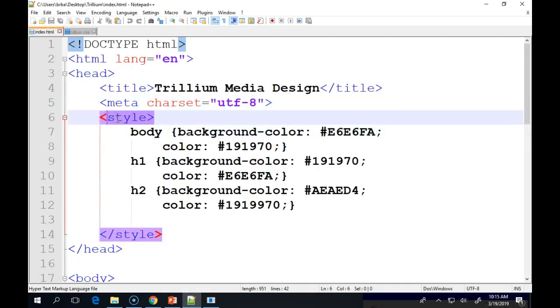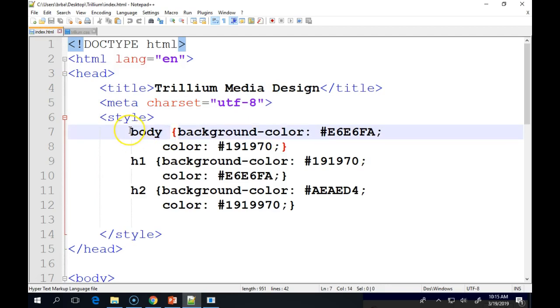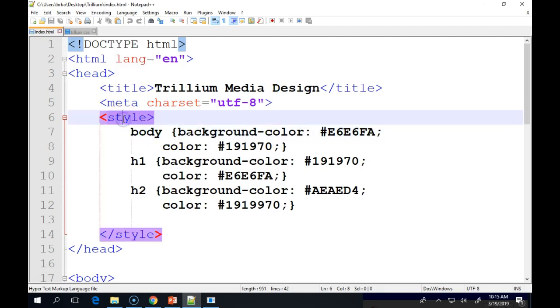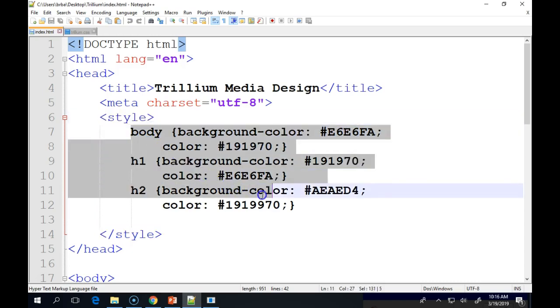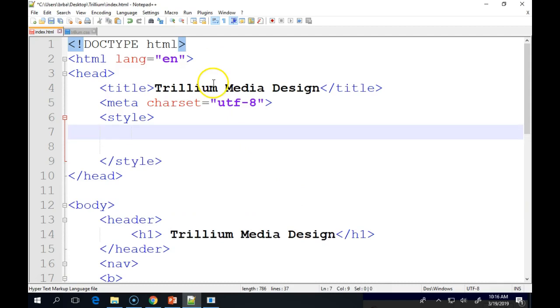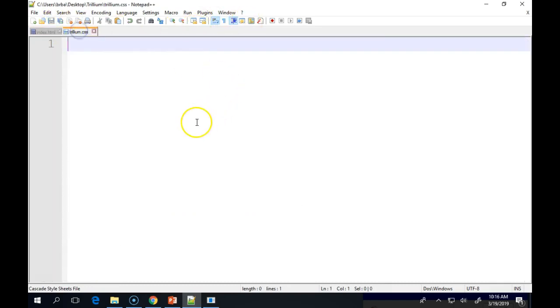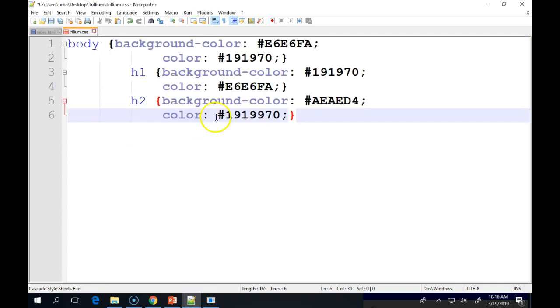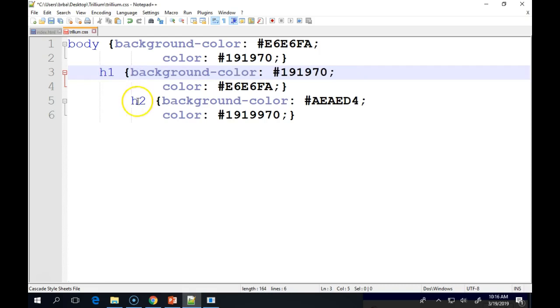and this part that's in the style tags, we're going to take it and move it into our CSS page. But remember, we don't need the style tags themselves. So just highlight and copy the rules for body, H1 and H2. Control X to cut it out. Switch to your CSS and paste it in there. So here are the rules on our CSS page.